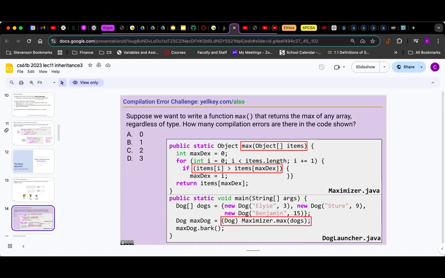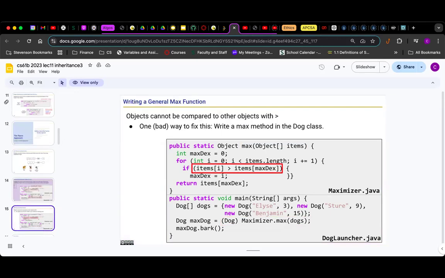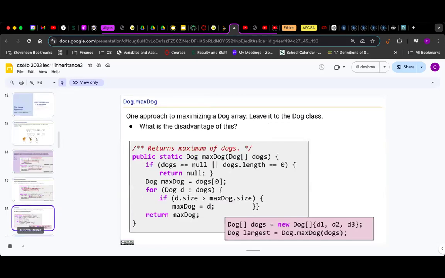Yep. No, so what we're going to do is we're going to ostensibly override, and you're going to be like, oh, in a second, but we're going to override this thing. So one bad way to fix this is write a max method in the dog class. We could do exactly what we just said, make it just for dogs: max dog, we got an array of dogs. We grab the first dog, we iterate through dogs. If this dog's size is greater than max dog, right? So just what we said with dogs. Does this code make sense? Great.